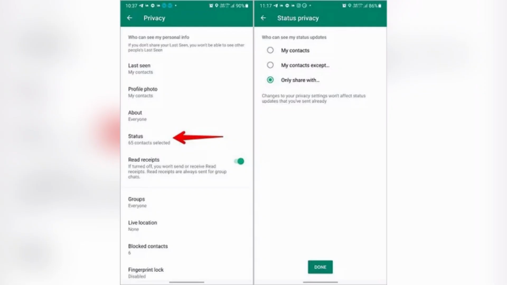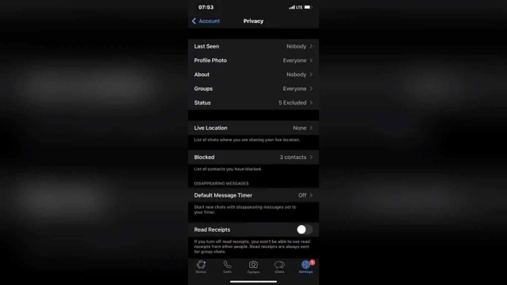Another thing to check is Read Receipts. If you turned them off recently, you won't be able to see who viewed your status, and in some cases, statuses may not load properly. So go to Settings, Privacy, and turn Read Receipts back on.